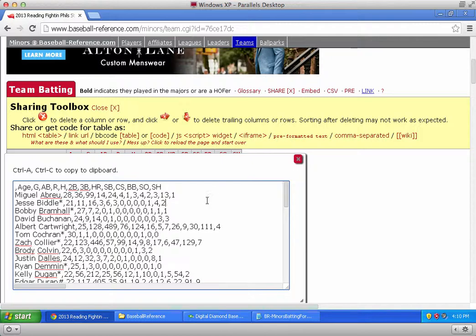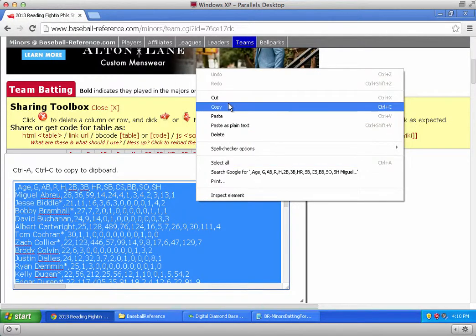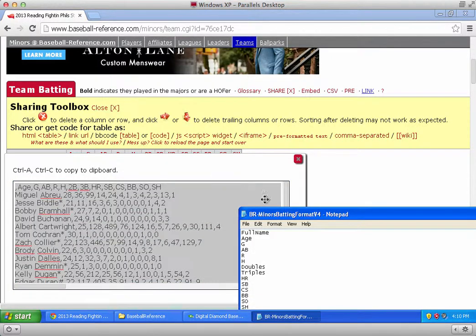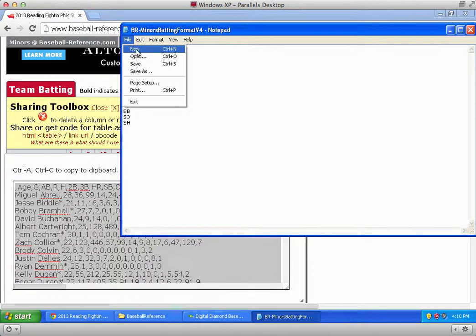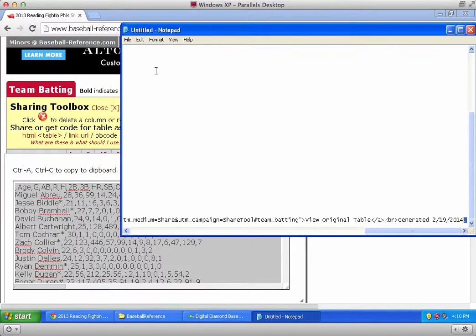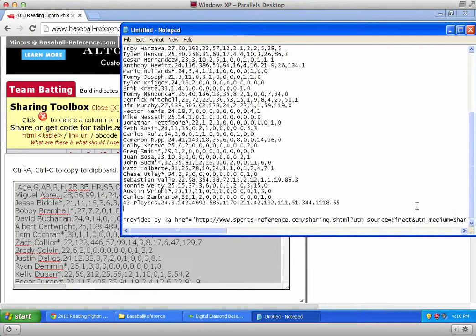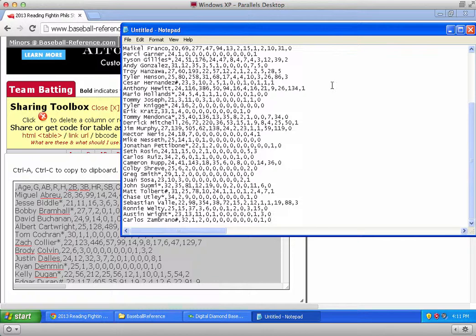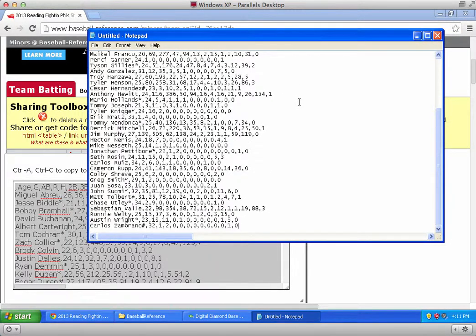That's what we need. We will then copy everything in the comma separated section and create a new text file in Notepad and paste that in. It puts a couple lines on the bottom that we don't want. So we're going to need to highlight and delete this last line here and then this other line there. So the last thing in our file should only be a player's name.